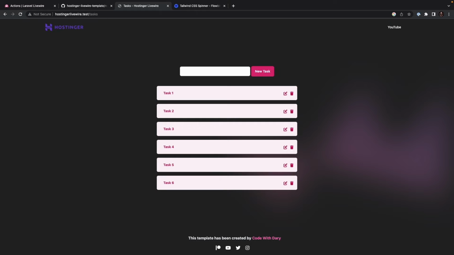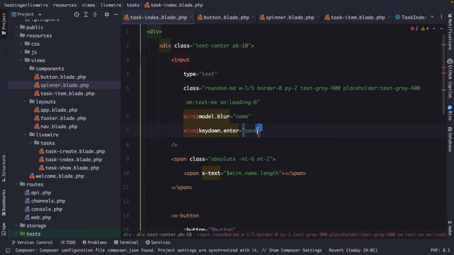Now the next event listener that I want to show you is the wire:keyup, which we could also add inside our input field. So instead of saying keydown, we're going to say keyup, and we're going to keep it as it is, because the keyup directive is used to listen for the keyup event on an element.